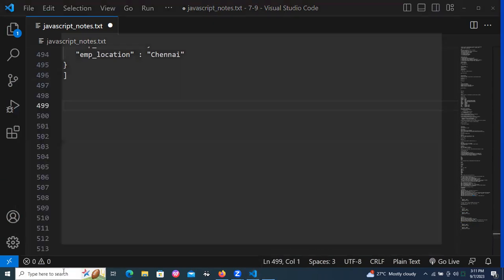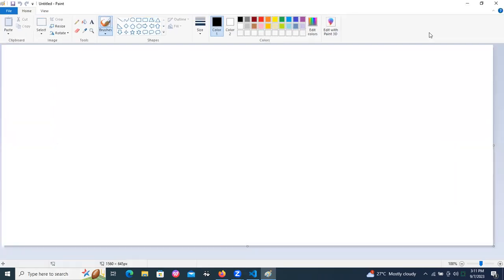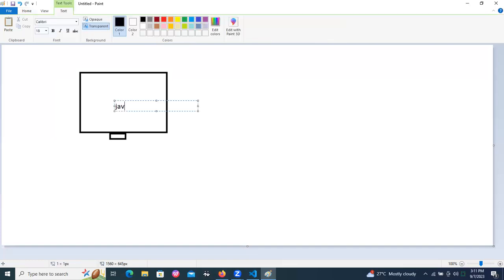Let me go diagrammatically. I'm going to be explaining about it. Okay. So we will be having JavaScript here in the client side. For example, I'll be having JavaScript in the client side. This is my client web page where we are going to be working on programming called JavaScript.